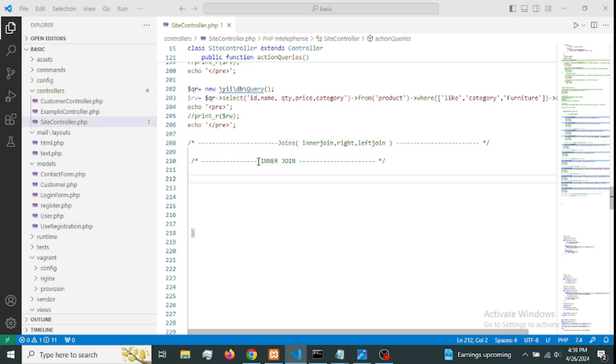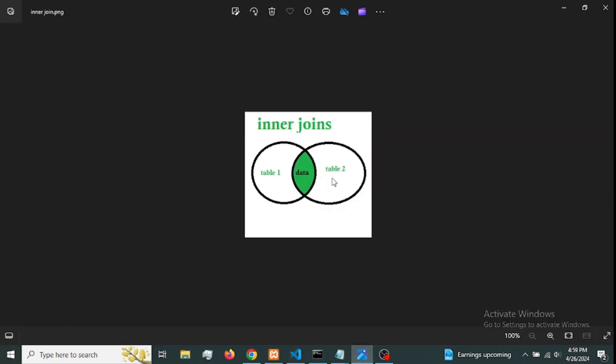First of all, we need to understand why inner joins are used. Suppose we have two tables, table 1 and table 2, and we have to fetch the common data between these two tables. For that, we will use the inner join.